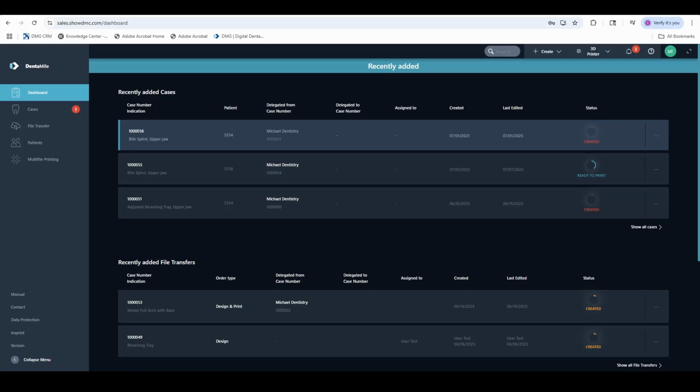This is how a lab invites a creator in DentaMile Connect. Start by logging into DentaMile Connect. Once logged into DentaMile Connect, go to the top right corner of the dashboard. Click on the profile and go down to Connections.